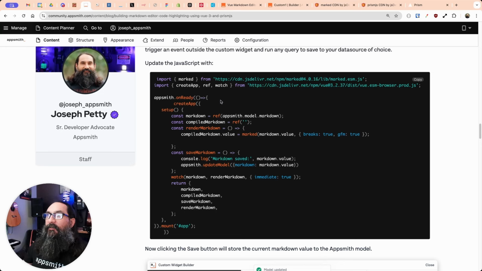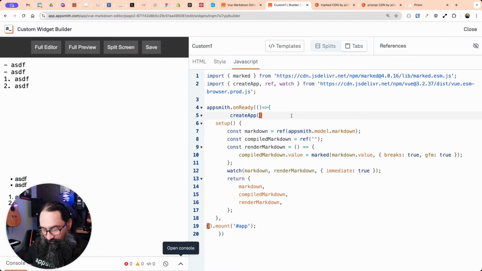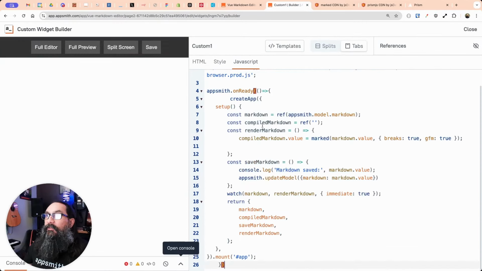Okay, so the next thing I want to do is grab that value that the user has typed and get it outside of the custom widget so we can do something with it. So we're going to save it to the model. I'm going to copy this really close to what we already had, and we'll just update this JS. So just a few more lines here. I am defining the saveMarkdown function now, which just does the console.log and then runs appsmith.updateModel. And it's setting a value called markdown with the value from our markdown ref here.